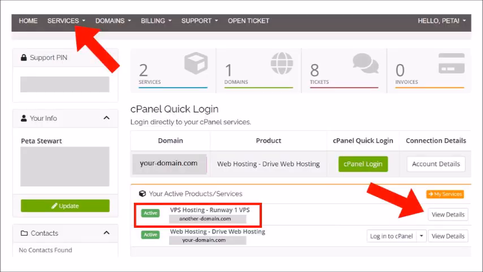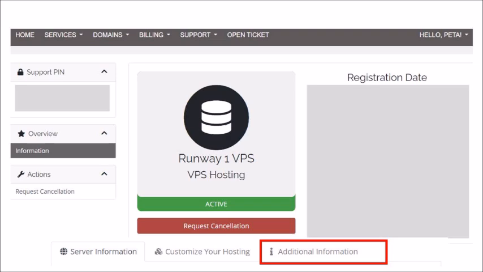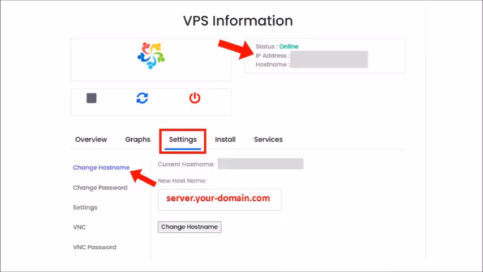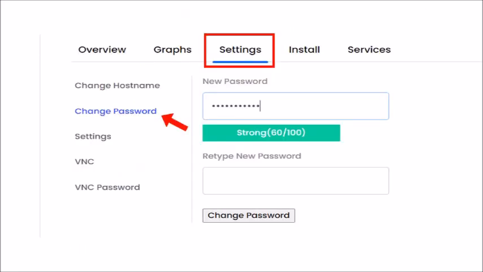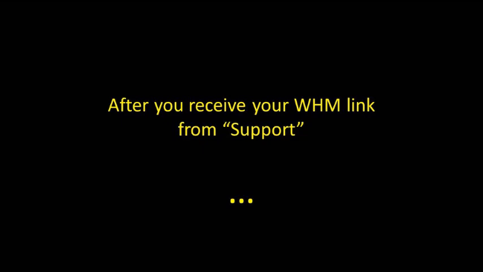In the meantime, go to Services and click View Details for your VPS service. From there, check additional information for your username, then scroll down until VPS information. Note your IP address at the top, then click on Settings, and if your domain is different than your current host name or from another name registrar, then change your host name and change your password. So then you'll want to wait and receive your WHM link from support.